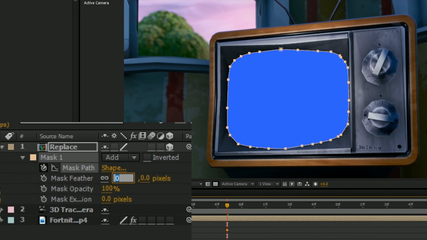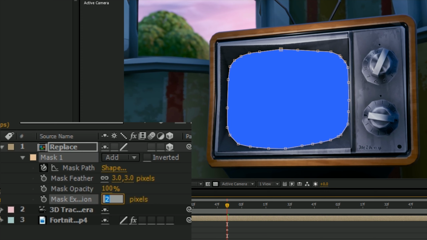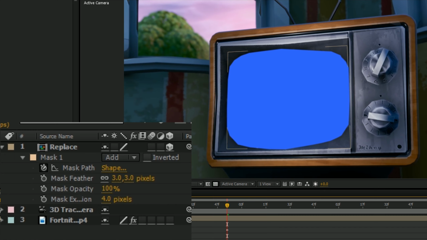For feather, we're not going to do much, maybe 3, and that'll just blur the edges and round it out a little bit more. But you can still see part of the screen pretty much everywhere. So go to mask expansion, and one by one, use your arrow key to make it a little bit bigger, maybe 4 pixels, so that we don't see those little edges of the screen anywhere.